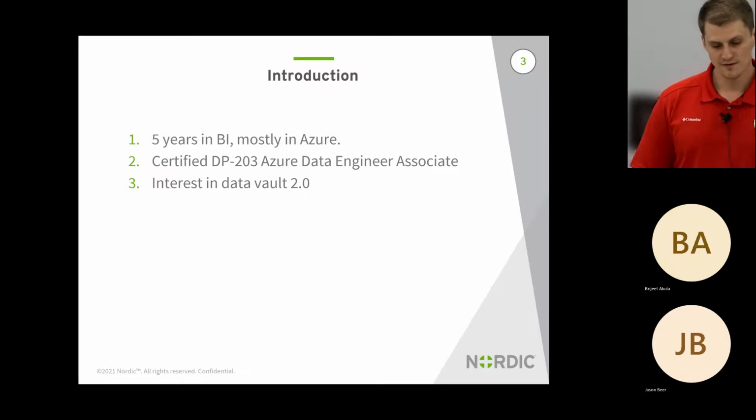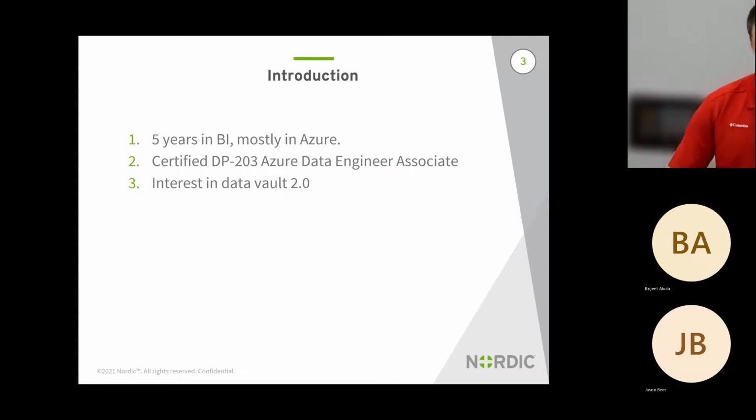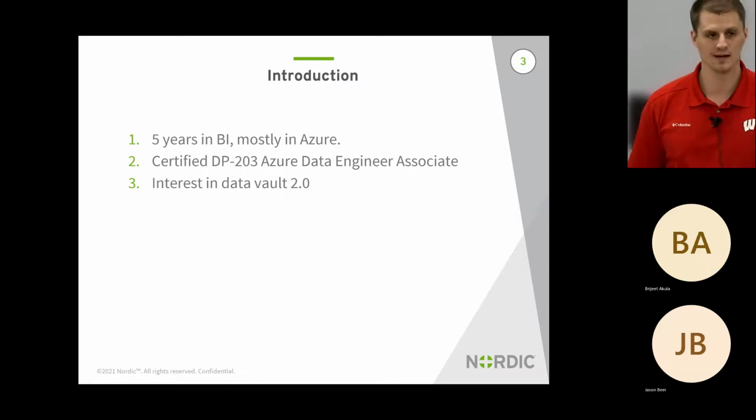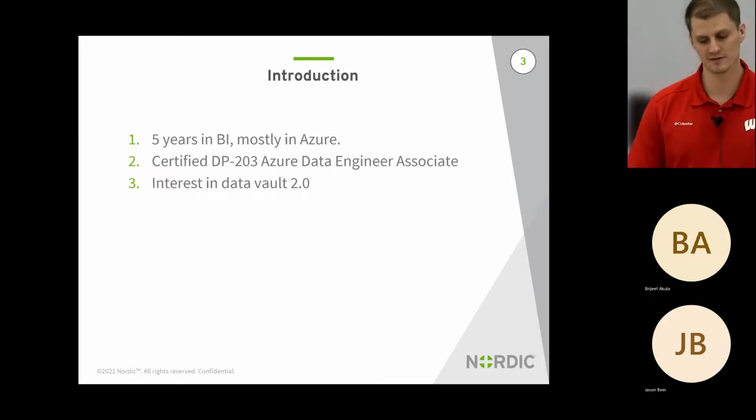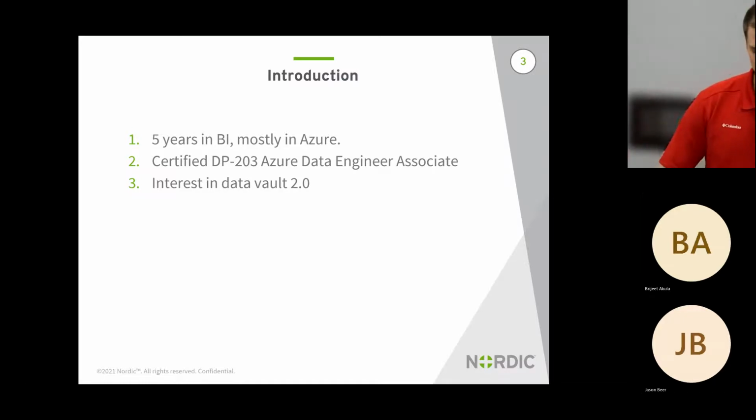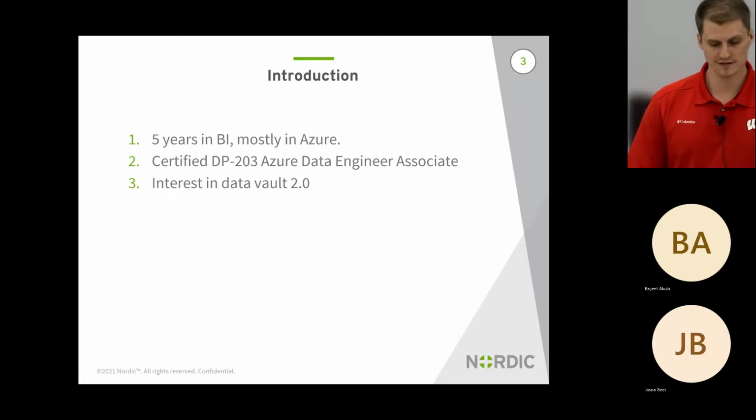So a little introduction about myself. My name is Evan Phillips, lead BI architect here at Nordic. I've been with Nordic for about 3 years now, 5 years total in the BI world. And all of those 5 years have been in the cloud, and mostly in Azure specifically. So I've worked with everything from Azure SQL Database to Azure Data Factory to Azure Synapse, Power BI, anything analytics related, I've probably used it in the Azure sphere. Within the last 2 years, I got certified in the DP 203 Azure Data Engineer course that Azure puts on.